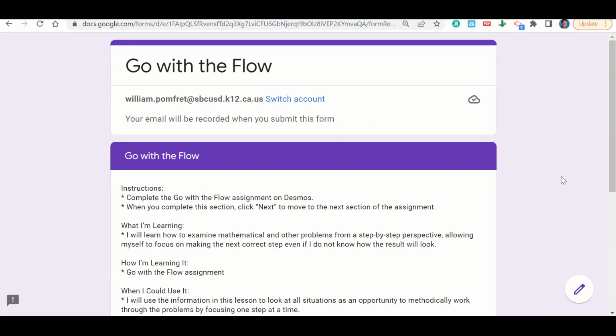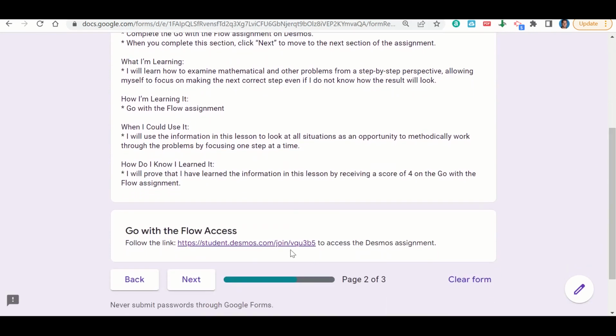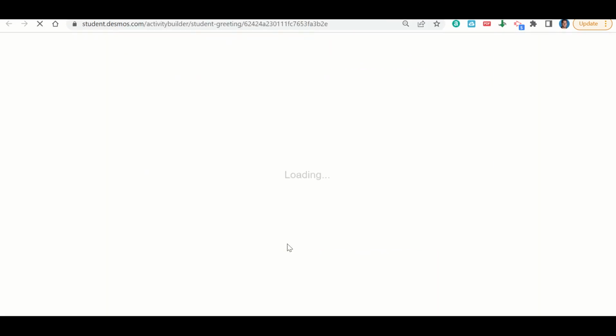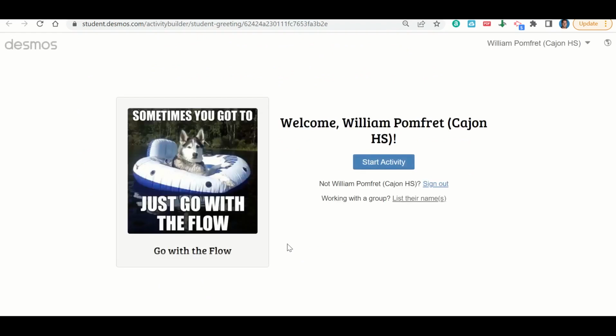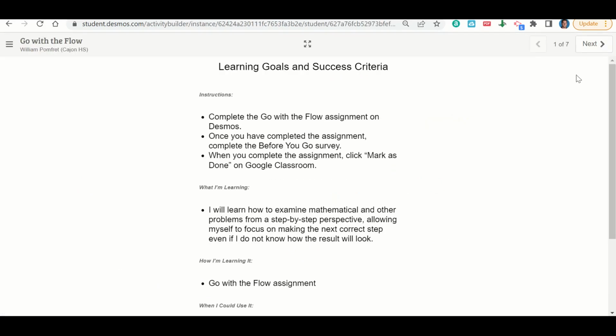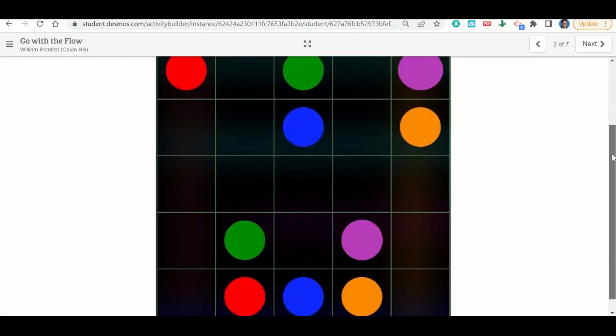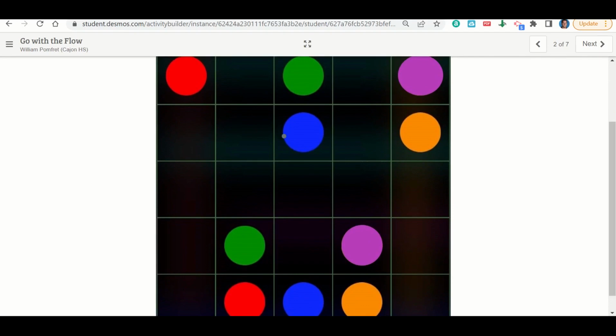Let's talk now about how to complete the Go with the Flow assignment. If you go to the Google form, at the top you should have your learning goals and success criteria. We're going to scroll down, and below that there's a link that takes you to the Desmos assignment. We're going to click on that, and it should take you to a page that looks like this. We're going to click Start the Activity. We have our learning goals here, and we're going to click Next, and it gives me this screen that looks like this, and our job is to connect the red points to each other, the green points to each other, the blue, the purple, and the orange.